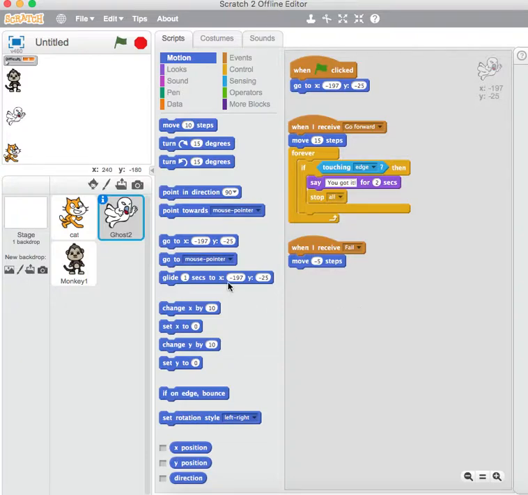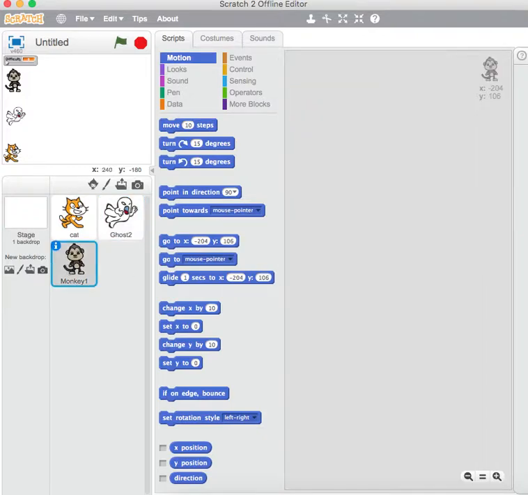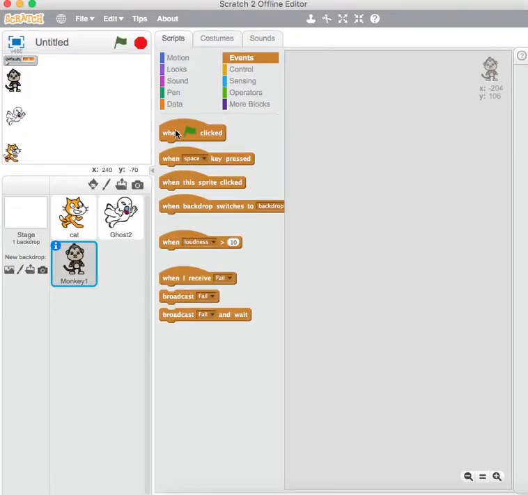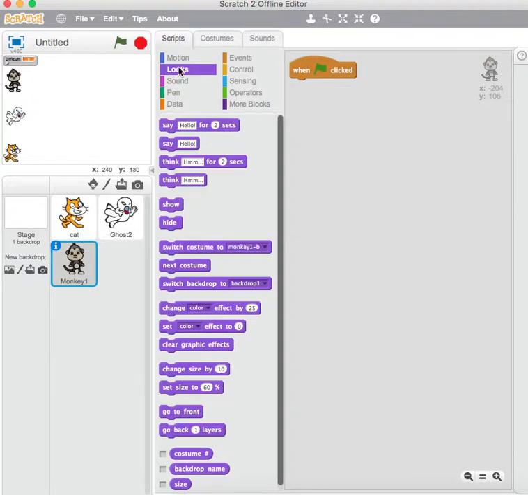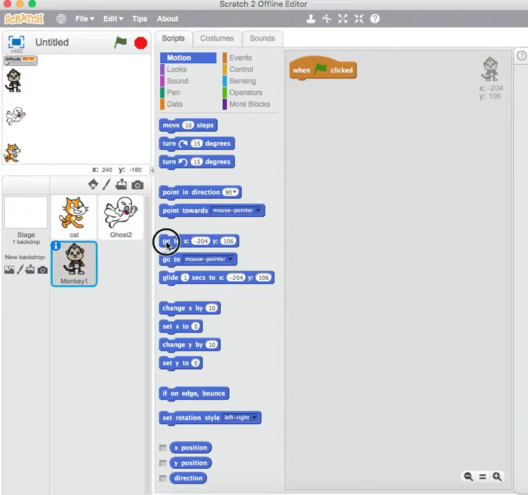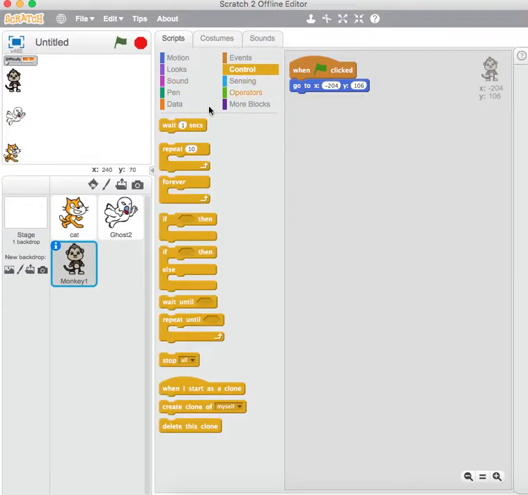Now the final one is for the monkey. So the monkey is going to be moving as per our difficulty. The higher our difficulty, the faster the monkey is going to move. So the first thing you're going to get out is when flag clicked. You're going to put it to wherever it first started. So I'll put this. So whenever you click the flag, it'll start in the same place.